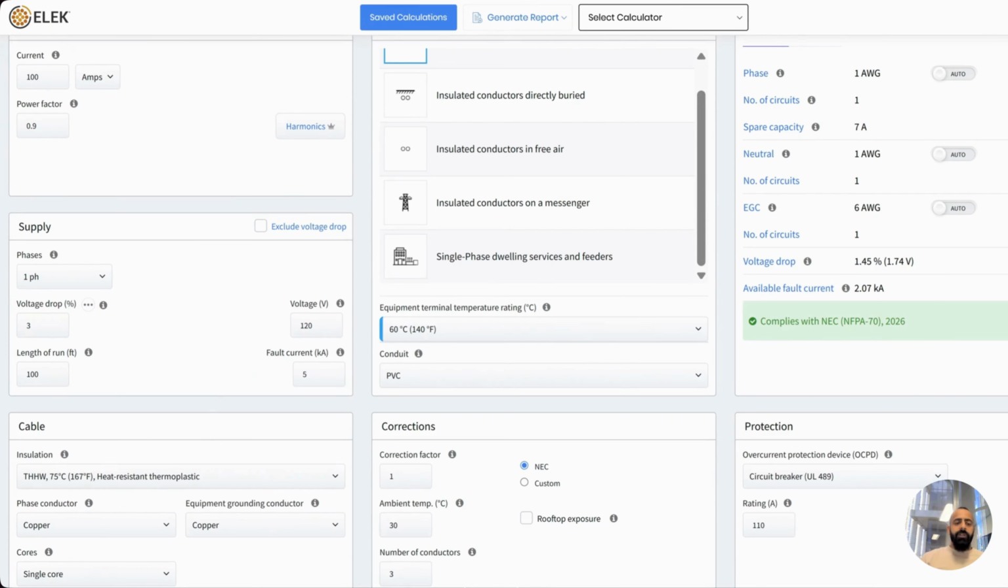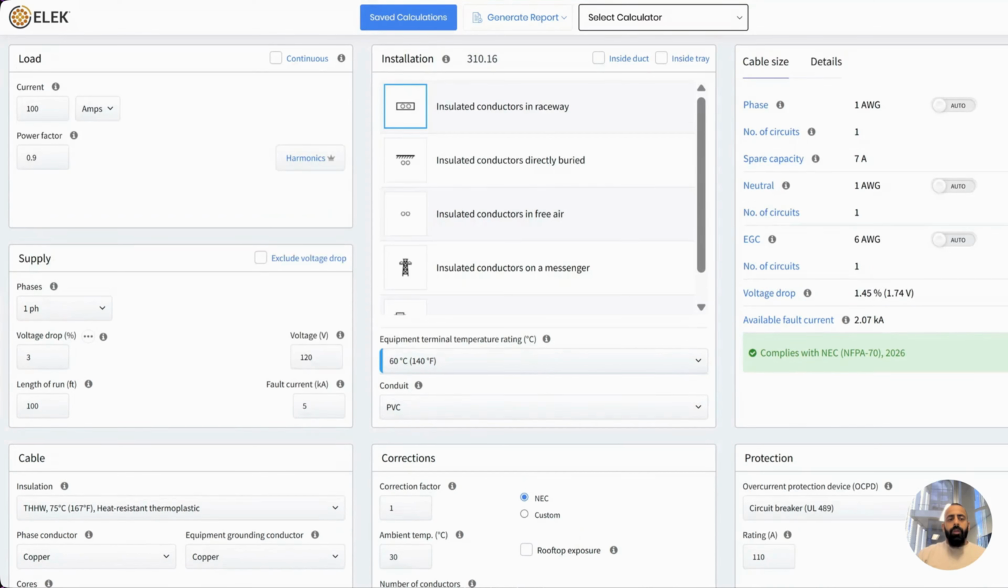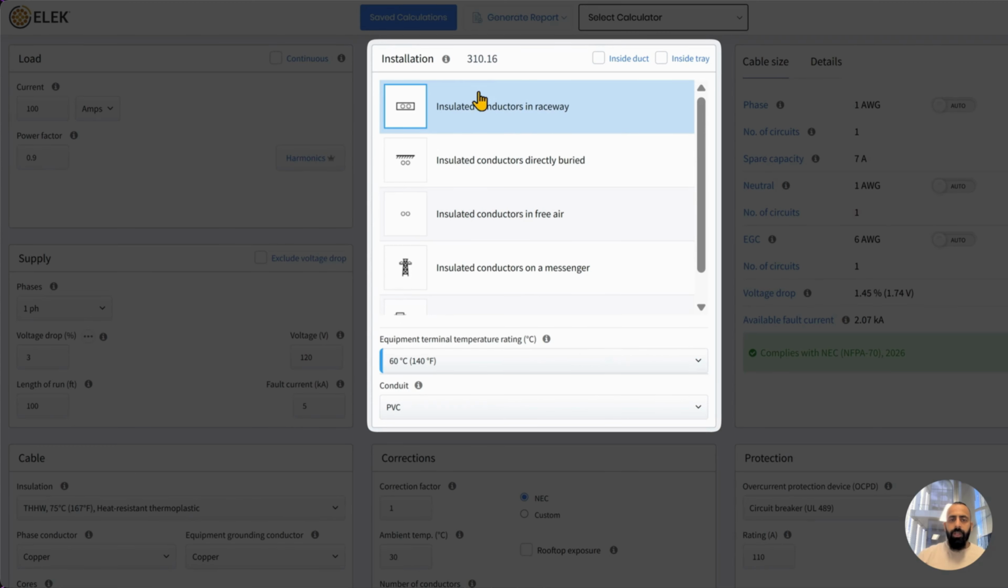We also select the phase conductor material. We have options for copper, aluminum, copper clad aluminum, nickel, and nickel coated copper, which are mostly used for higher temperature applications. We have conductor materials for your equipment grounding conductor, and we can also select the core, whether it's a single core cable or a multi-core cable, multi-conductor or single conductor cable. So, based on our supply and cable input combinations, a list of available installations becomes available in the installation tab.